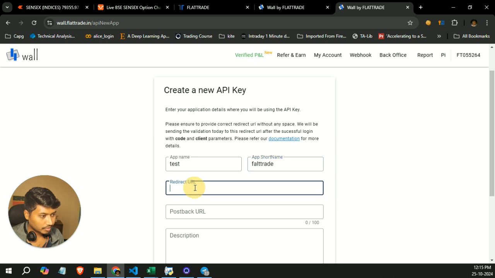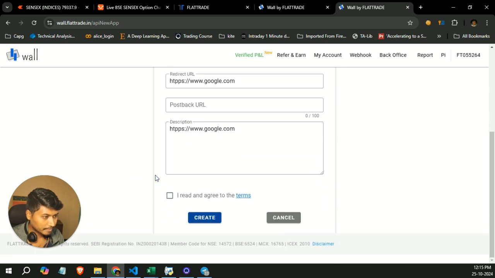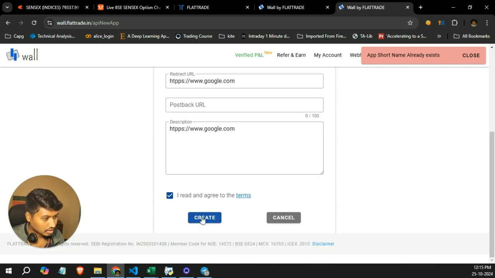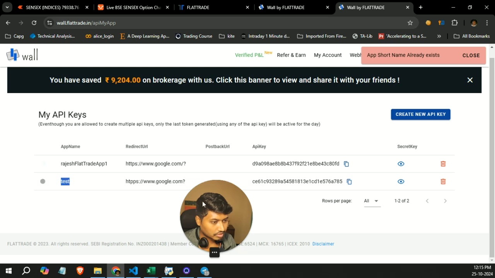Flattrade I am giving right now, and here we need to enter some URL. Just for example, I am entering https colon double slash www.google.com. Any URL you can enter, and this is an optional place. And here something we need to enter, I am just entering the same details, and here we need to agree to this. After agreeing, click on create. Okay, app short name already exists. Okay, so I will delete some later. Now it got created. So this is my test Flattrade account right now.